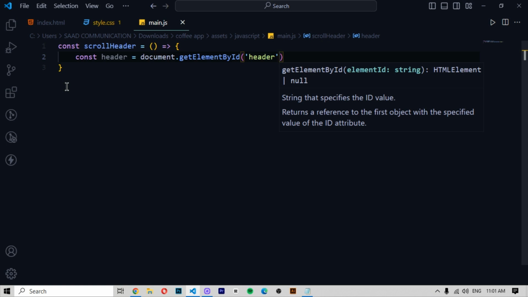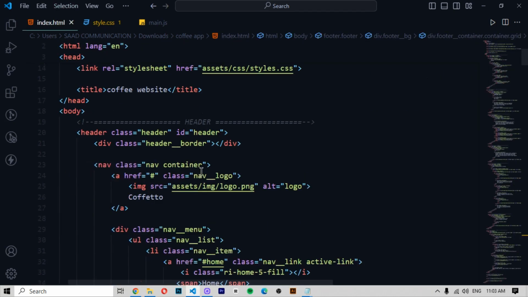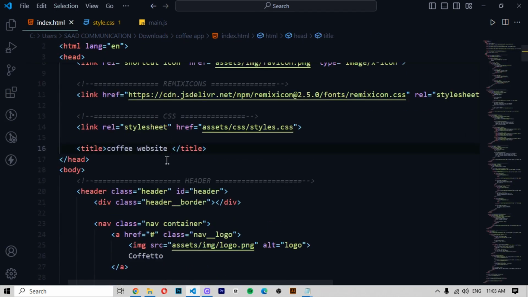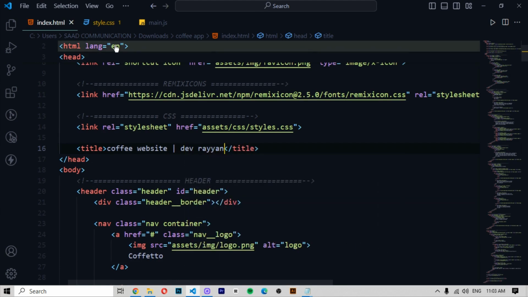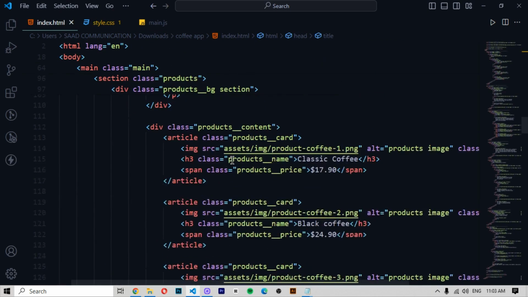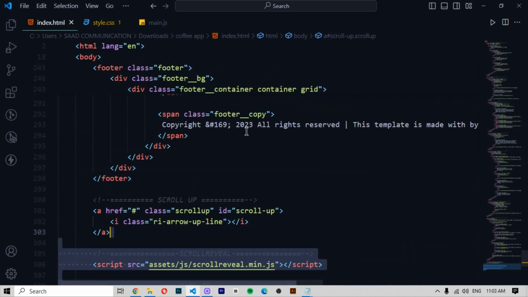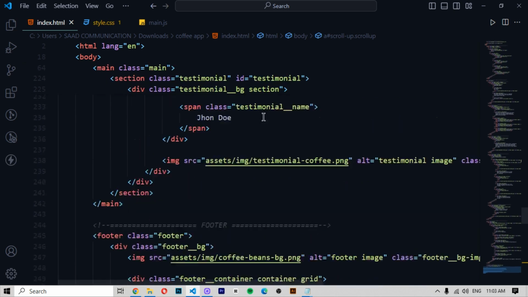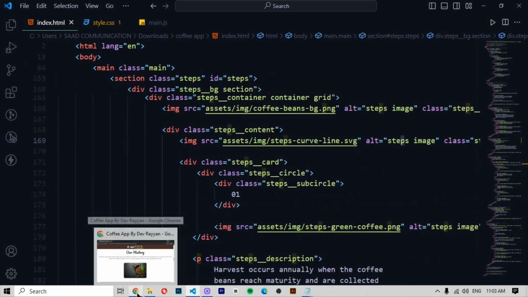So now let me show you the interface of what we built in HTML, CSS, and JavaScript. We wrote all our code of HTML. So here we write the code, Dev Rayyan. Okay, so save it from here, and save it from here also. We wrote all the code of HTML, and we also linked our HTML file to CSS and JavaScript. Okay, so now let me save it, and let me go to my coffee app. Now let me refresh it.